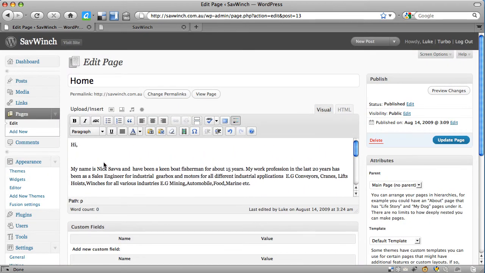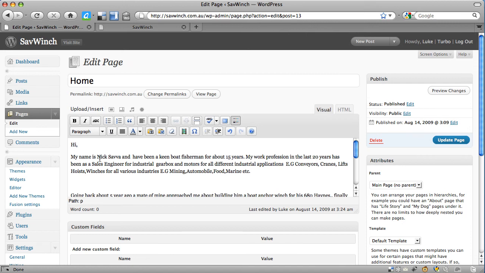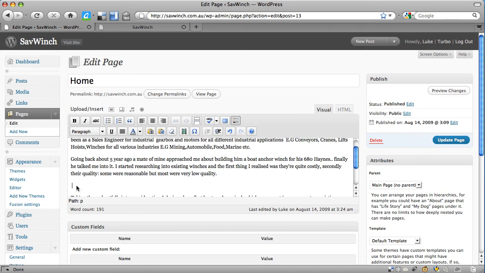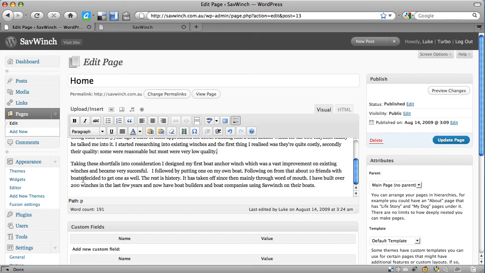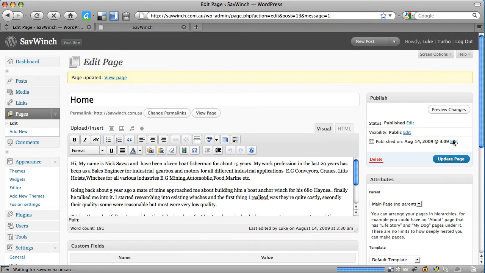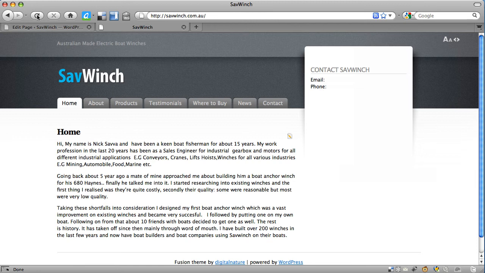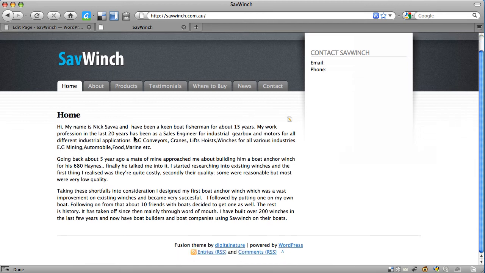So there we go. There's a few gaps in here. I'm going to just remove those, just hitting the delete key to get rid of those extra gaps, make it look a little bit nicer. Now I'm going to just go over here, update the page, and flip over to my website and refresh that. And there we go. There's a little bit of content now for the home page.